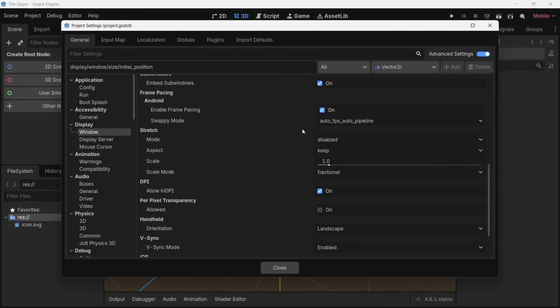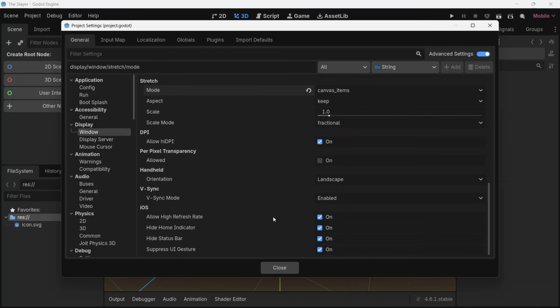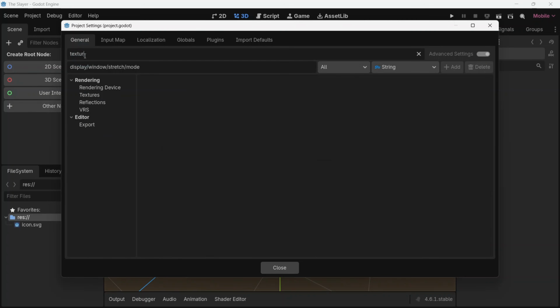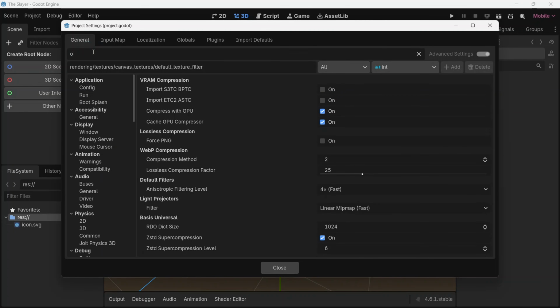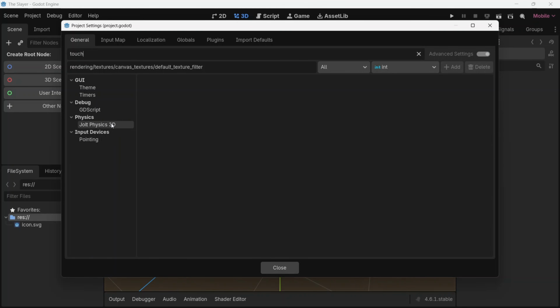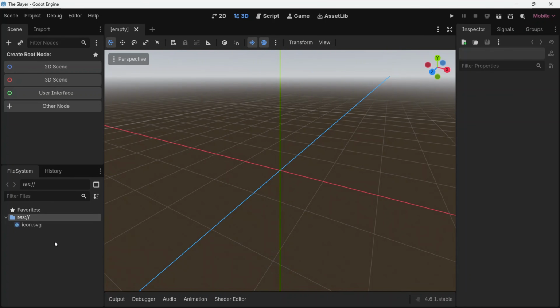Let's scroll down here. We're going to look for the stretch mode, and in the mode, we're going to select canvas item. Now that this is done, I'm going to go to filter, and in filter, I'm going to write texture and change the default texture filter from linear to the nearest. Let's delete this. We're going to change the more important setting, which is the input device in pointing. We're going to emulate the touch from the mouse. Let's make sure that these two options are enabled. Now we can click on close.